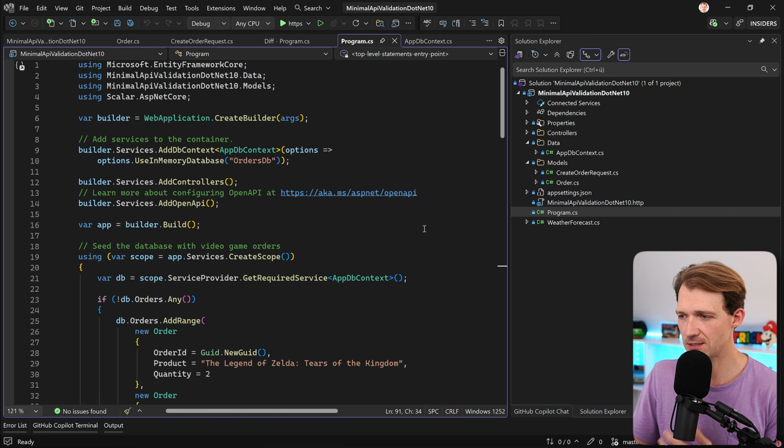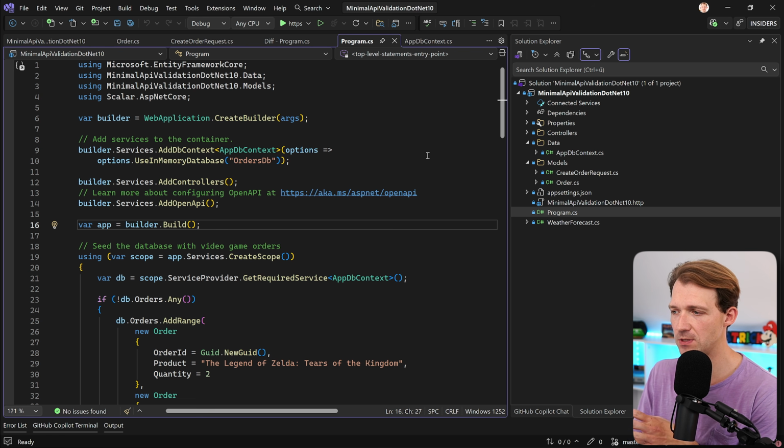So .NET 10 is just around the corner, and with that, validation in minimal APIs got a lot easier and simpler. Let's just dive right in to see what is actually going on in .NET 10. As you can see here, I have this little project with Visual Studio 2026 Insiders, the preview edition in my case, and also release candidate 2 of .NET 10.